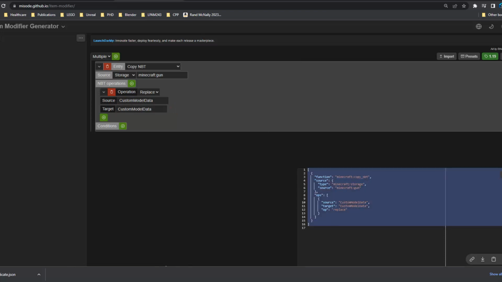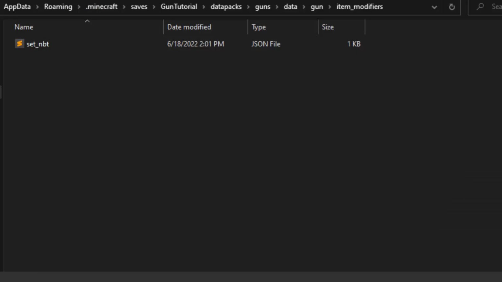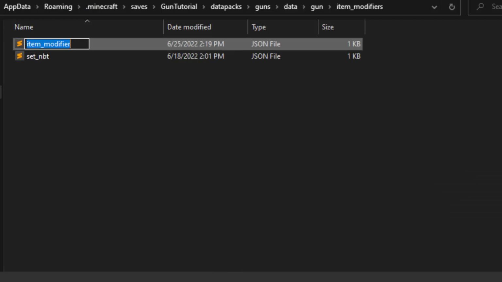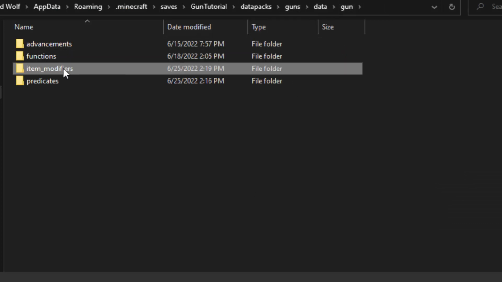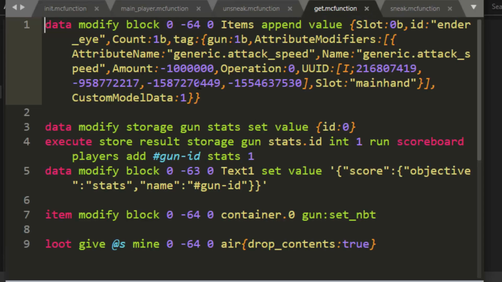Okay, and then we're going to copy or download this, go back into our item modifiers, and go ahead and slap that in there. And this will be set CMD, which is custom model data. Then we're going to go into here, and this is where we need to edit some of the information here.